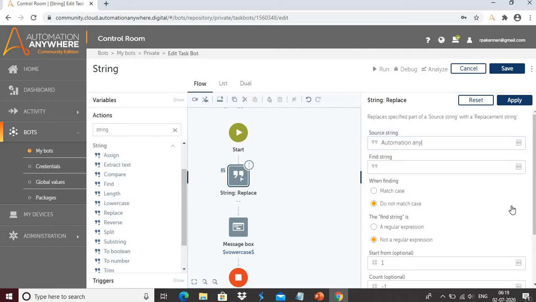So we have a source string as Automation Anywhere 1 2 3. My current requirement is that I need to replace 1 2 3 with 4 5 6. So this is my requirement. I need to replace this value with 4 5 6, but currently I have 1 2 3. So using this I will replace in the source string.